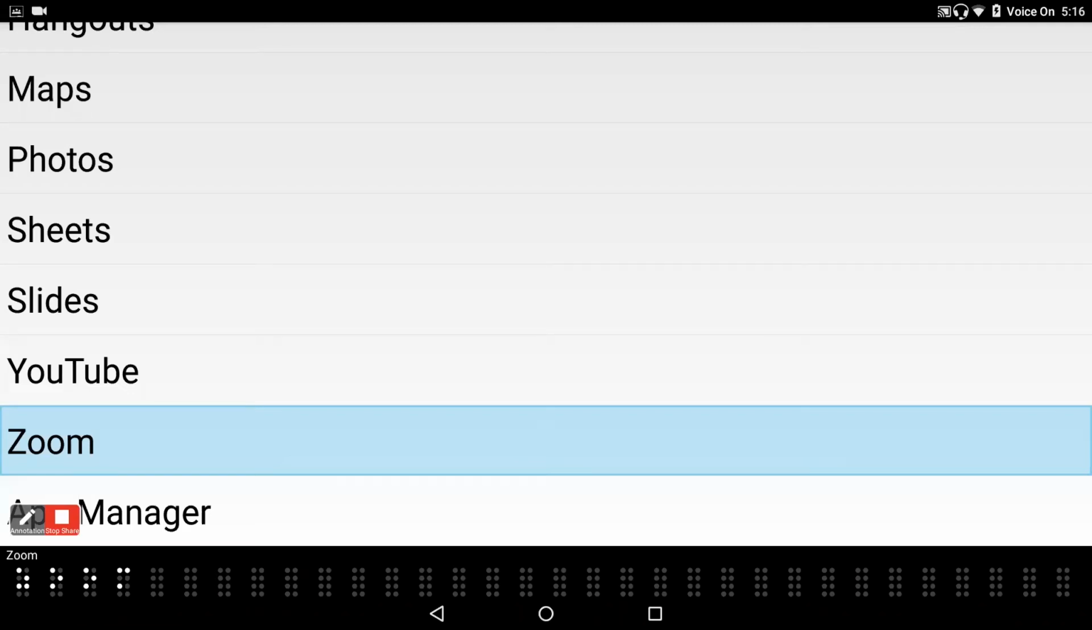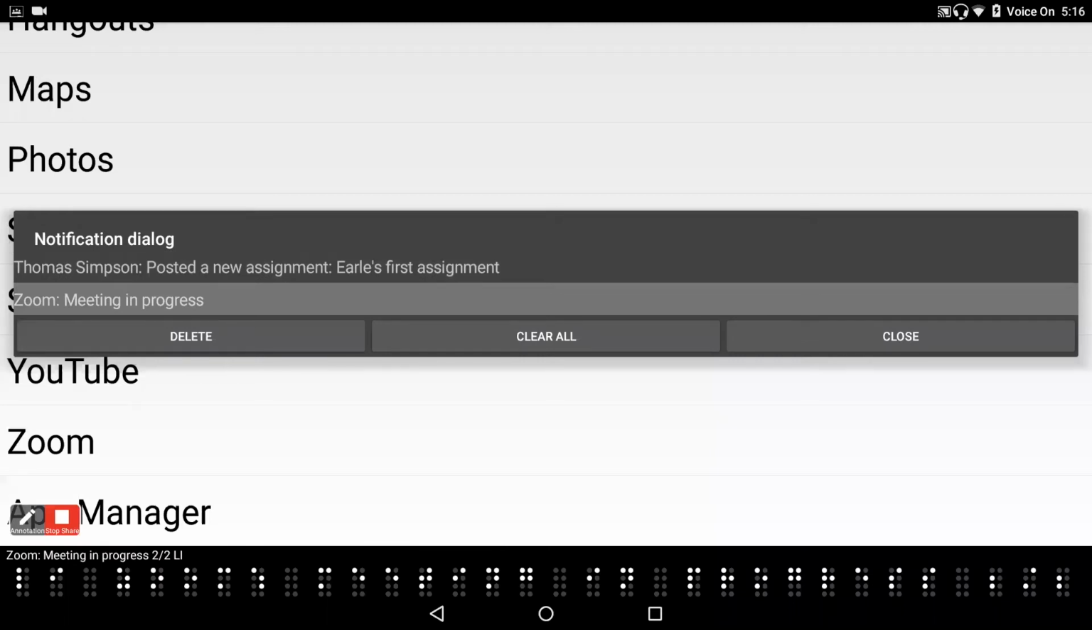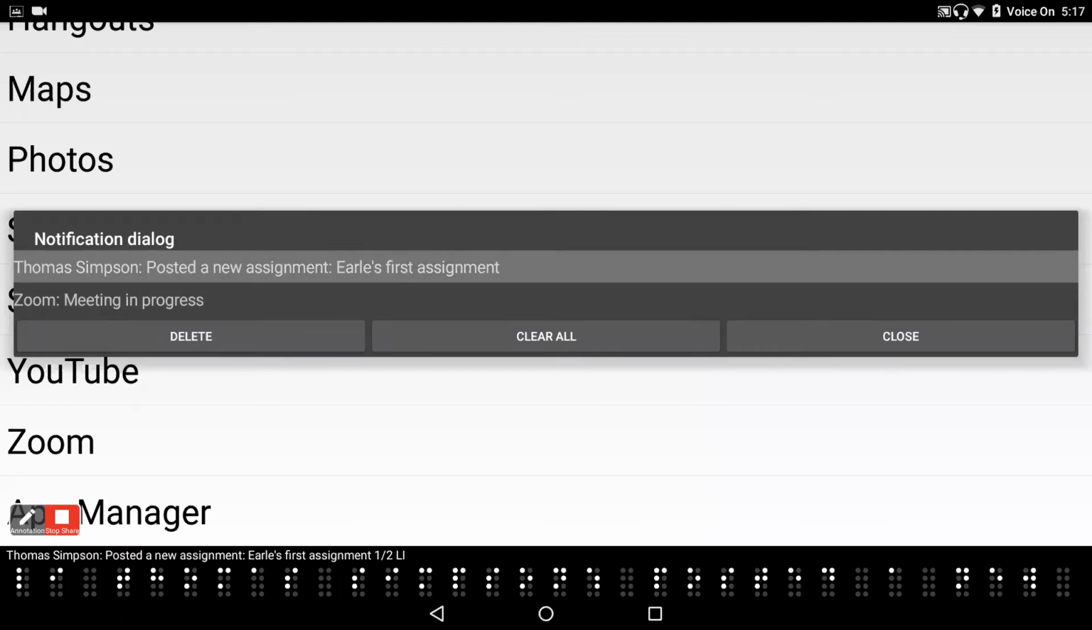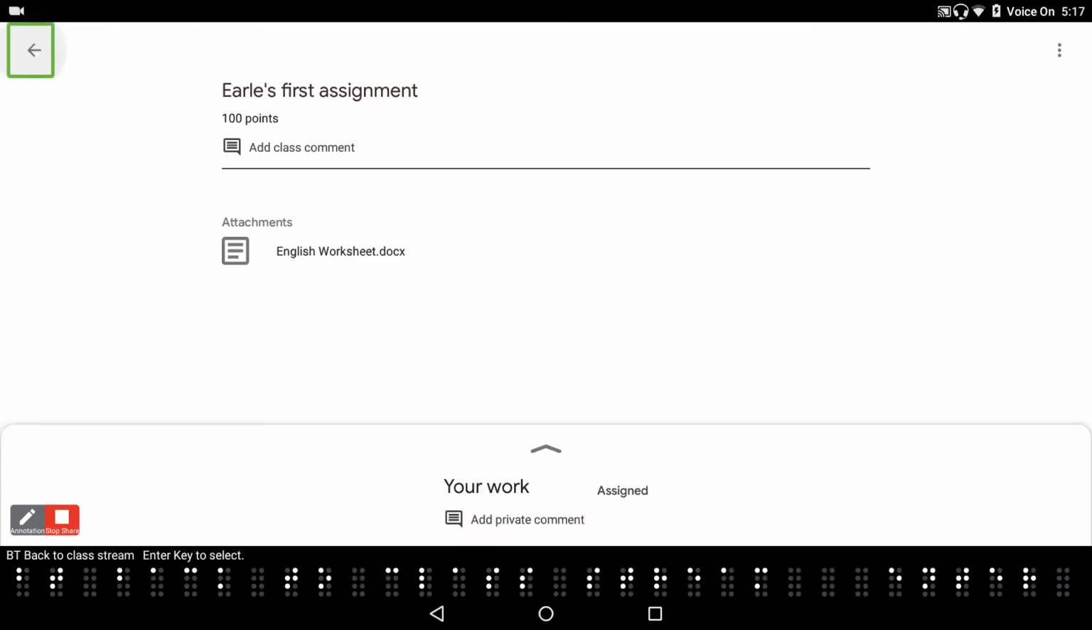Right. You check your notifications again. Could you have gotten both? New assignment. Earl's first assignment, 1 to list item. Zoom. Meeting in progress, 2 to list item. No, that's interesting. Go ahead and scroll back up. Thomas Simpson. Press enter again. Earl's first assignment. Classroom. There it goes. There you go. So I think you got both. You got the Gmail. So by pressing enter on the first one before, it actually dismissed it, and that was the second one I just did. Yes. Okay. Yeah, so Earl has the same email system set up in his Polaris email and also in the Gmail app, and that's why you got 2 notifications.